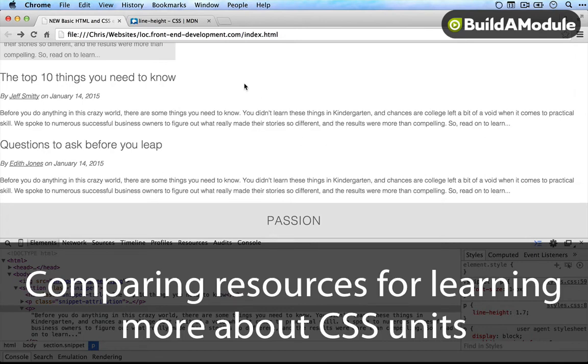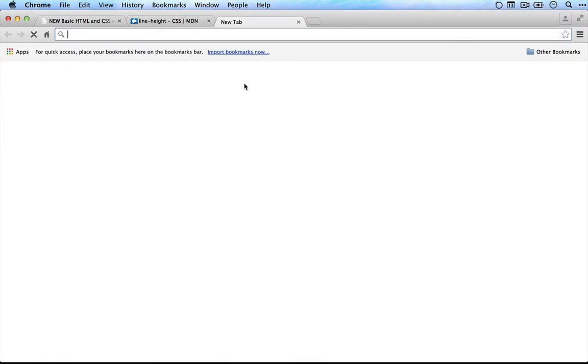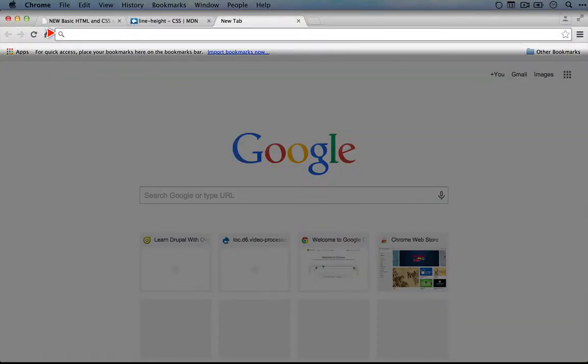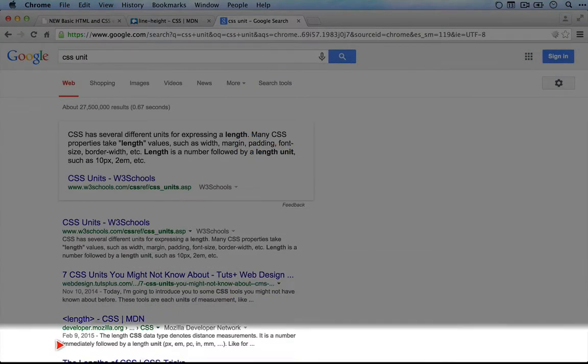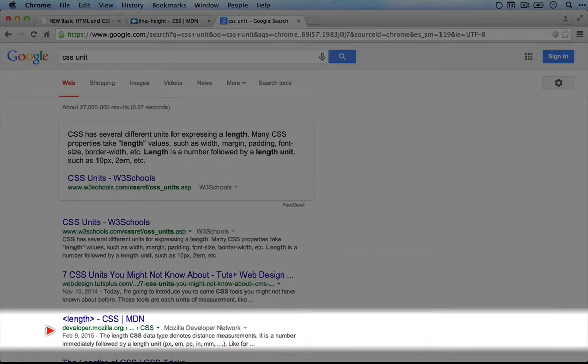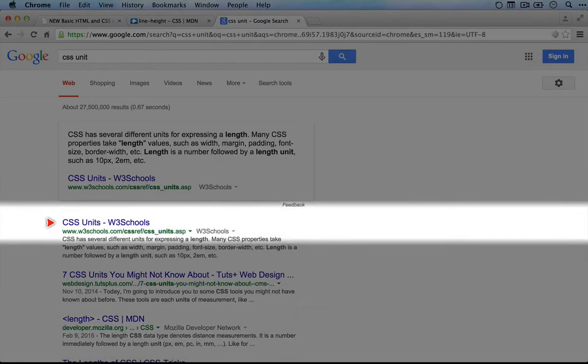The last thing I wanted to mention was that it can be helpful to look at the CSS unit pages on a couple of different resources. So if we do a search in Google for CSS unit, we'll see the W3 Schools page, as well as the developer.mozilla page, though Mozilla calls it length, while W3 Schools keeps it simple, but maybe a little bit less accurate.